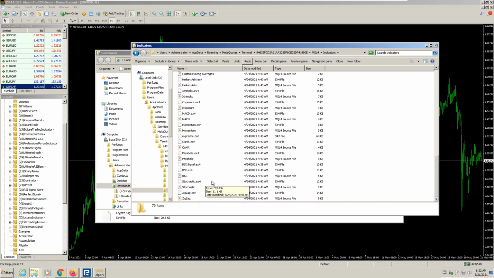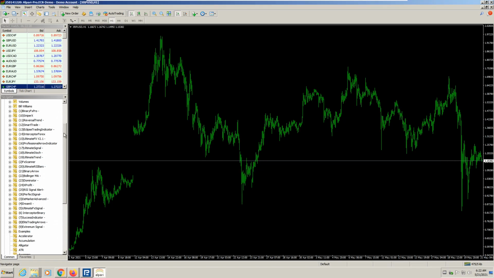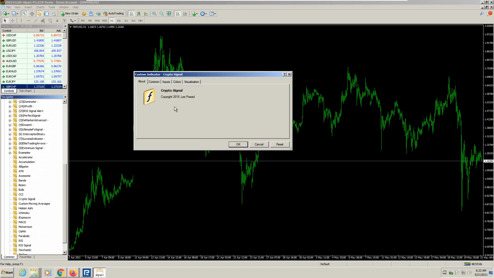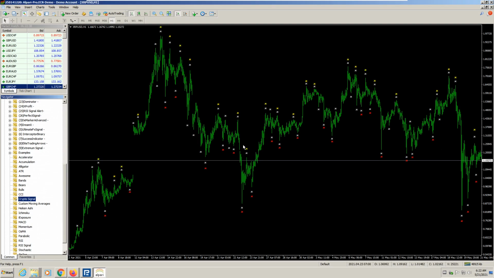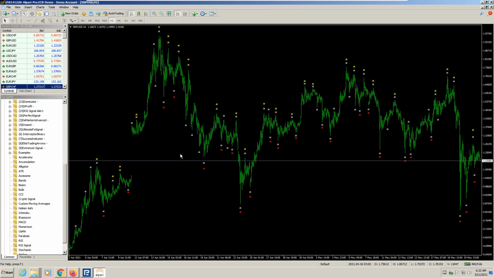Go back to the MetaTrader, then right-click on the Navigator, then click Refresh. You can now see the downloaded indicator in the system. Then double-click the indicator, then click OK. So we have already attached the indicator to the chart, and we are ready to start trading.